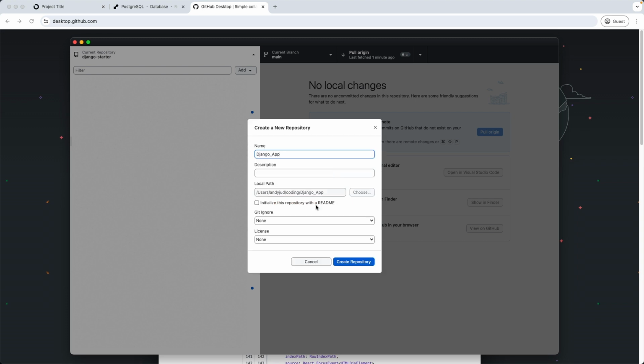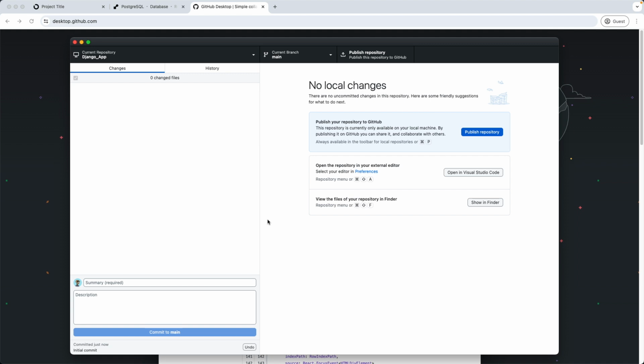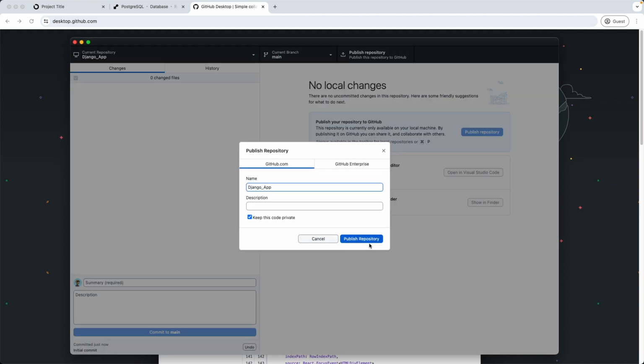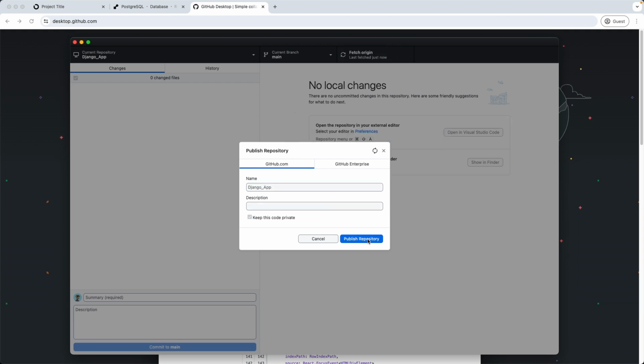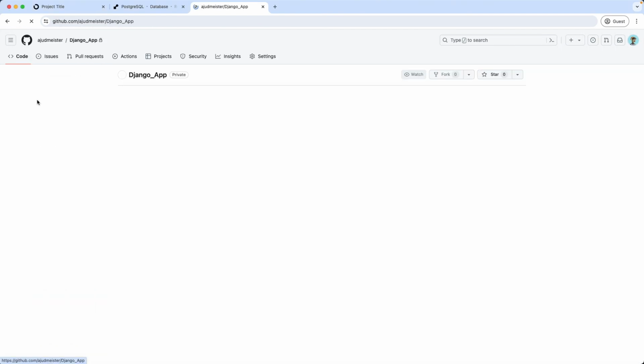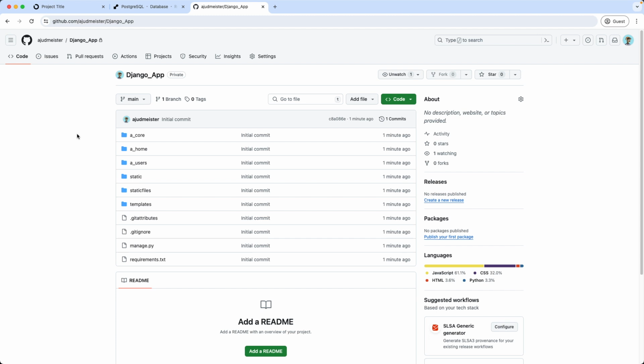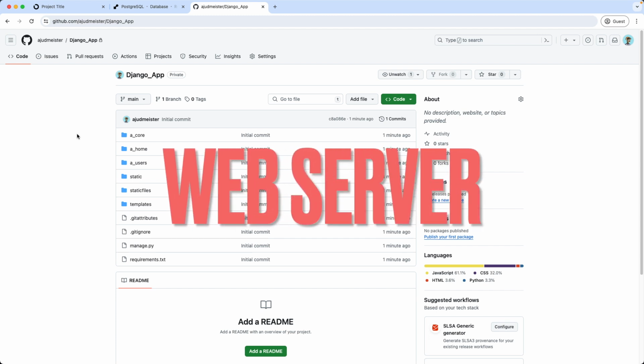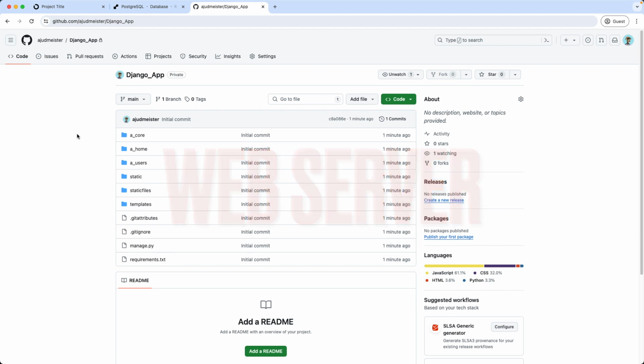This will create a new Git folder in our project. And then we publish repository. This will now create a repository on GitHub. On GitHub, we have now this new repository published, and we can set up a connection to a web server. For this, I'm using again render.com.